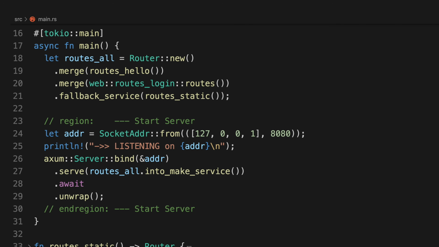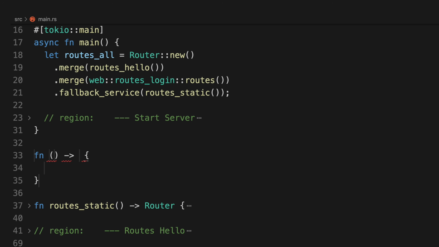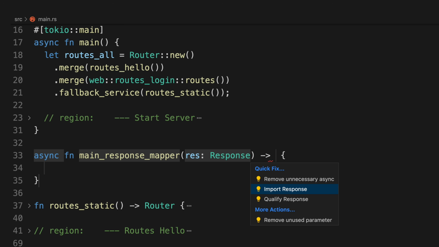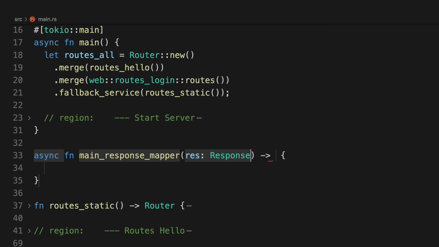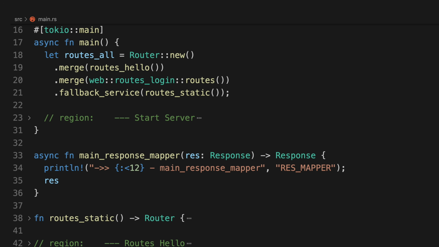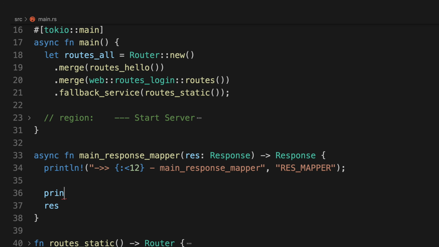And now as a next step, we can create our first layer, and we're going to create a special layer. So it's going to be an async function, and it's going to be our main_response_mapper. And that is a special layer in Axum that takes a response, which comes back from the router, and now it will return a response, which can be the same because we are consuming it, or can be a different one. So right now we're just going to return the same, and we're just going to do a debug print, and then we're going to print an empty line.